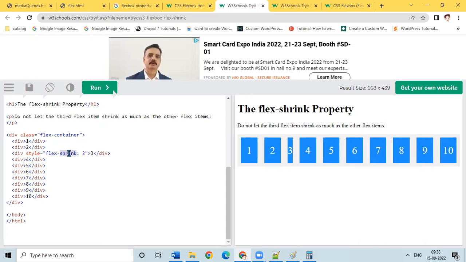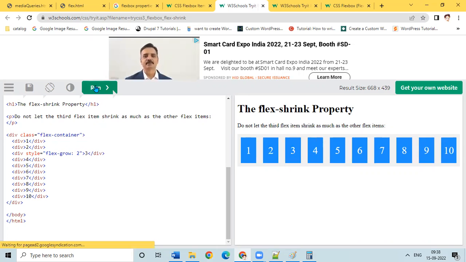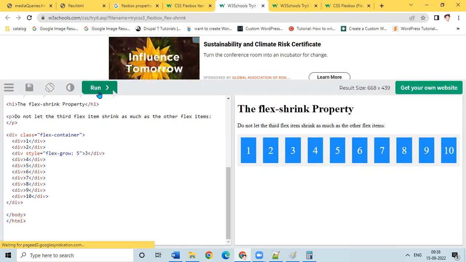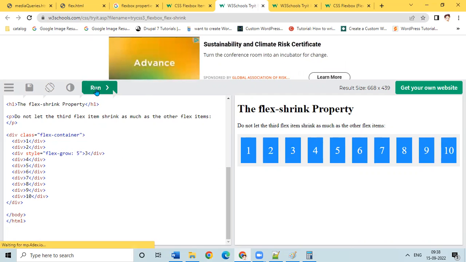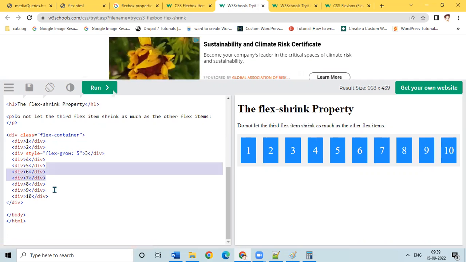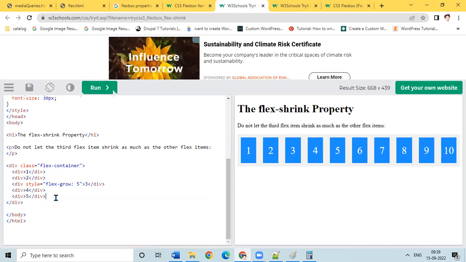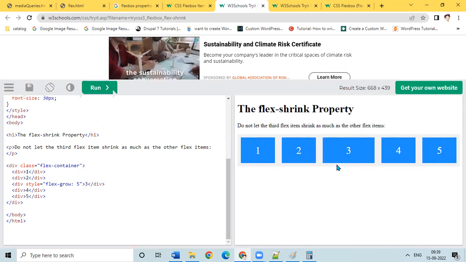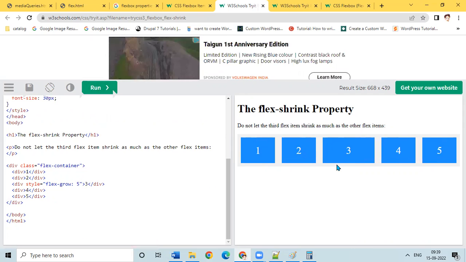Flex grow means how much you want to grow. Suppose I want more compared to the other elements, flex grow 5. We have so many elements now, that's why it is taking that. So remove this. Now you can try. Like this, flex grow and flex shrink will work.